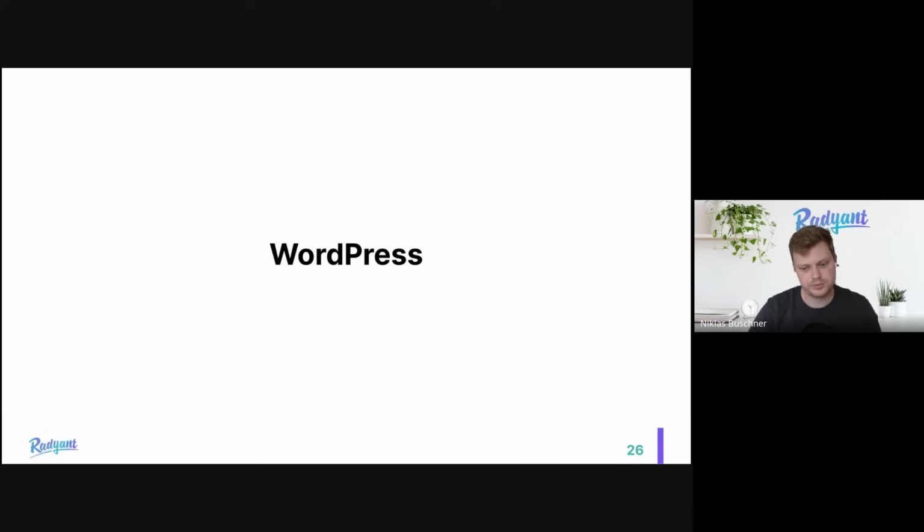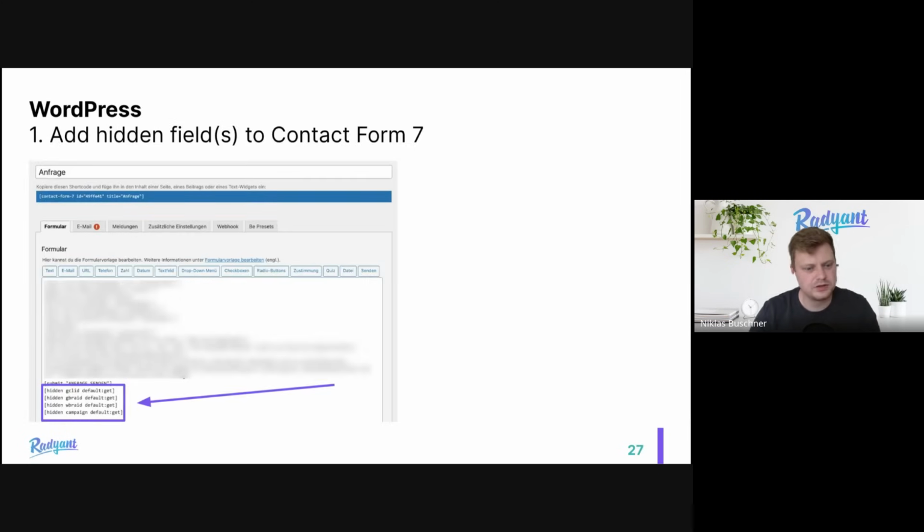And for WordPress, I took a deeper look at Contact Form 7. Everybody that uses WordPress knows that you have tons of form plugins. So I just used Contact Form 7 because I think, besides Ninja Forms, it's the most used form plugin in WordPress. Here also the same principle: you add a hidden field or hidden fields to Contact Form 7.